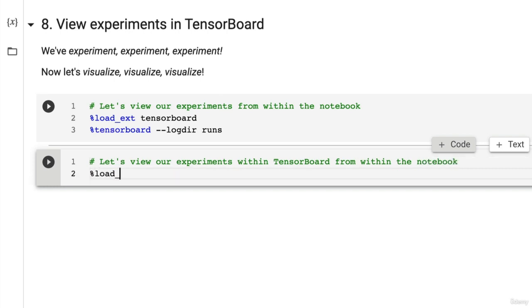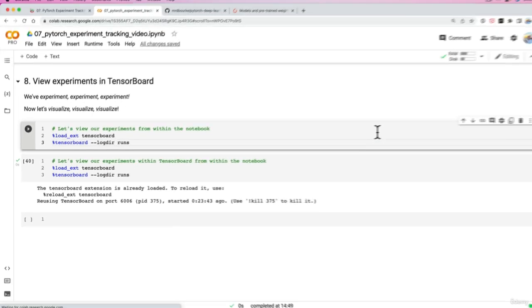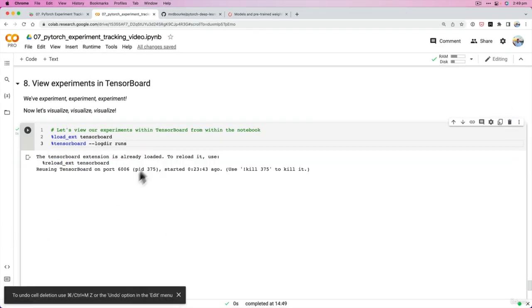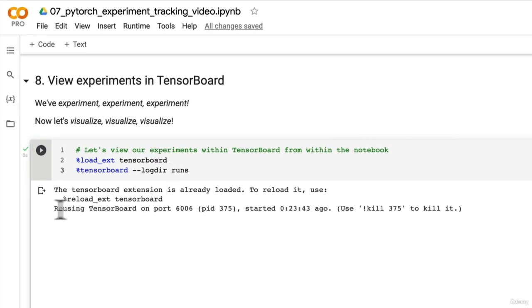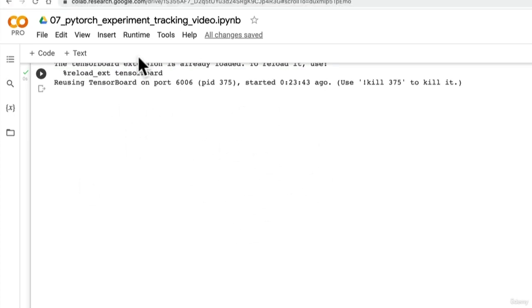So load extension TensorBoard, and then we're going to say, hey TensorBoard, log dir runs. Well, let's see what this comes up with. It may take a little bit to load. Oh, is it saying it's already loaded? Oh, there we go. Yeah, we could reload the extension by running this command because we've already got a TensorBoard instance above. But this is just going to load TensorBoard.